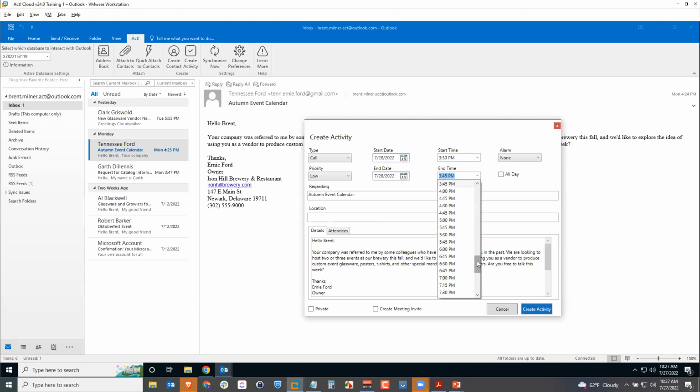The end time, I'm going to make this maybe a half-hour conversation. I don't think we need to talk much more than that for our first phone call. So I'll set apart a half an hour of time to talk with him. I can set up an alarm here if I want to, but I'm not going to do that right now.